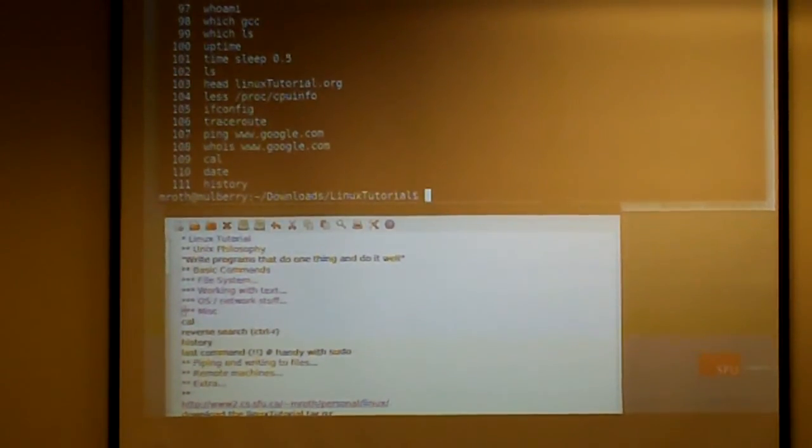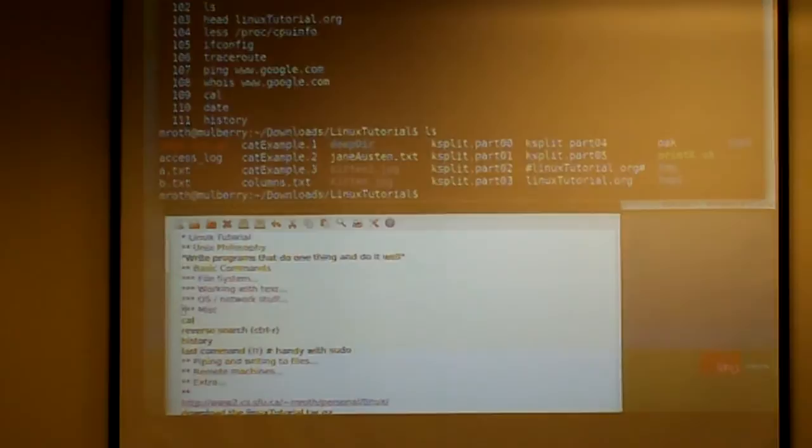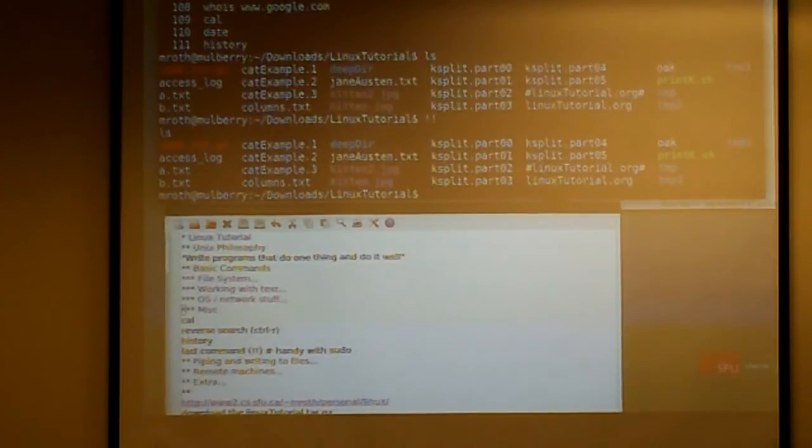What you can also do to execute the very last command is hit a shortcut, two exclamation marks, and that'll execute the last command. It's just going to bring up the same thing. Let's do ls. And if I do this again, it executes another ls.